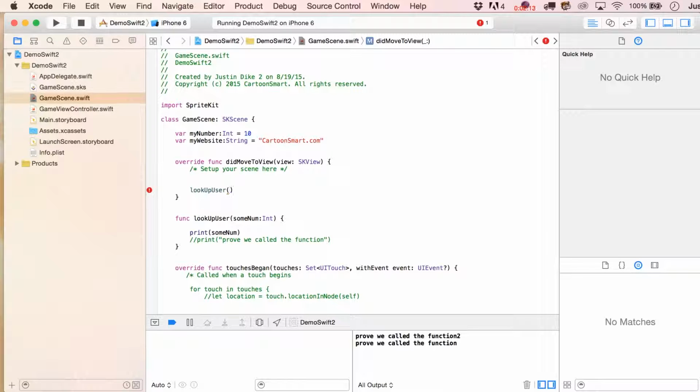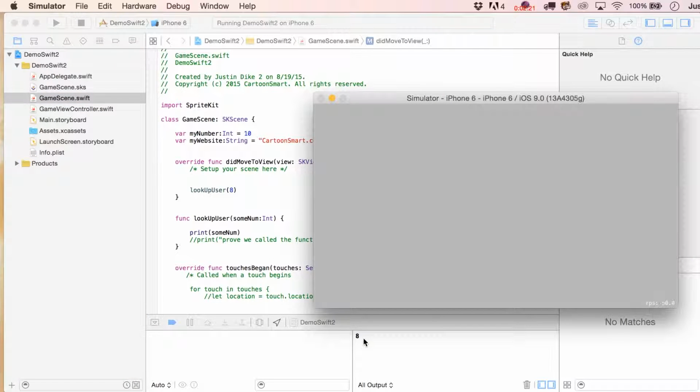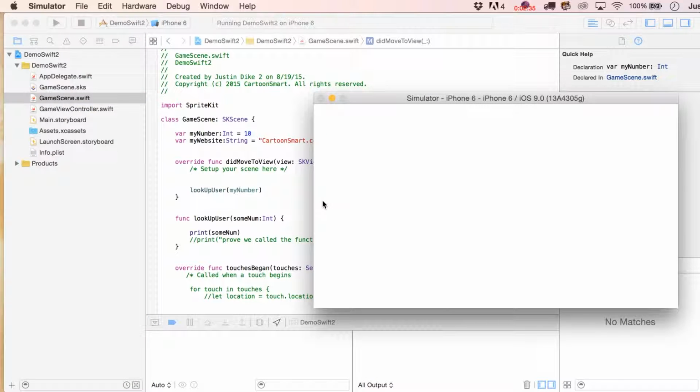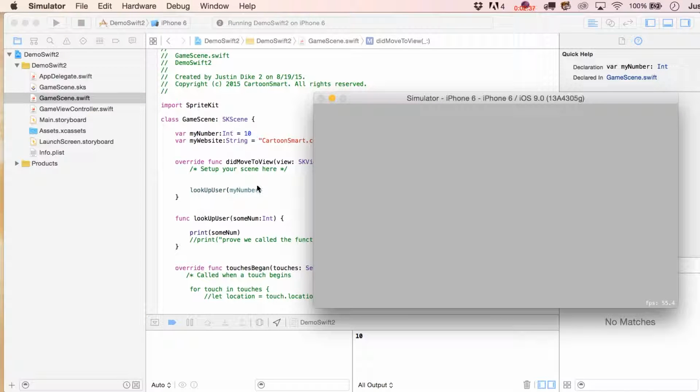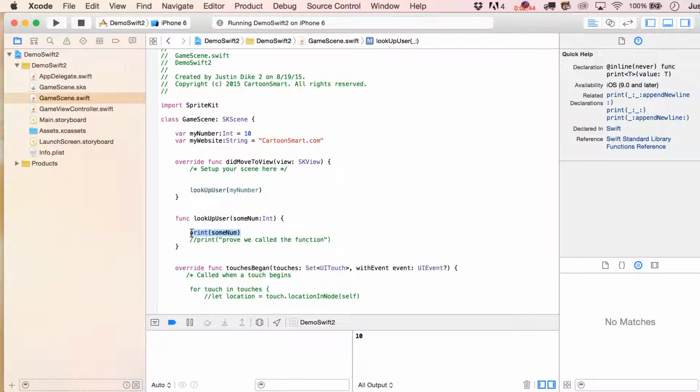So I could put in here number 8, and obviously, you can see that it printed out that number 8. But I could also put in here a variable that is of that same type. So my number, that's an integer type. It's going to go in here, and it should be just fine. And of course, you're going to see 10 now because that's what that variable equals. So now that you've got that number inside there, you can do anything with it you want.